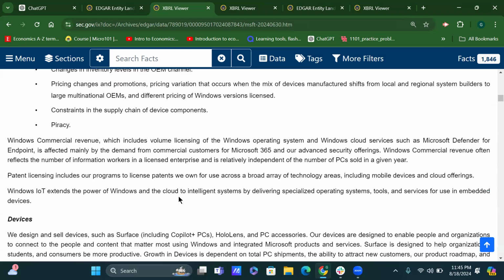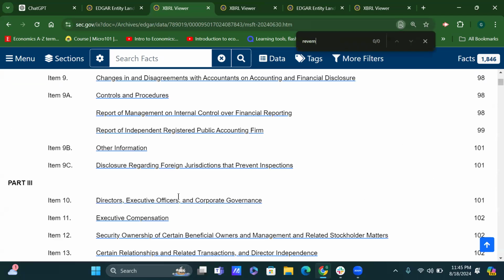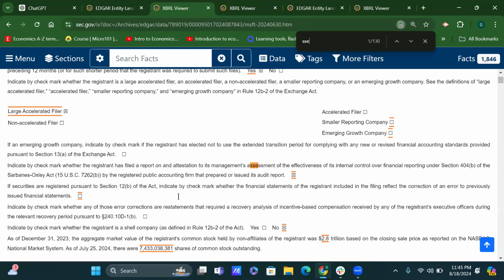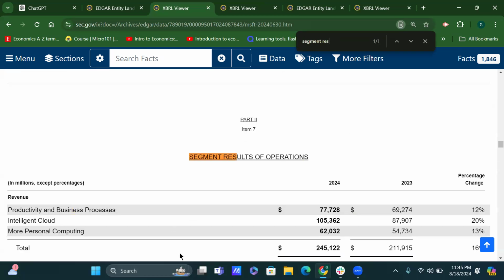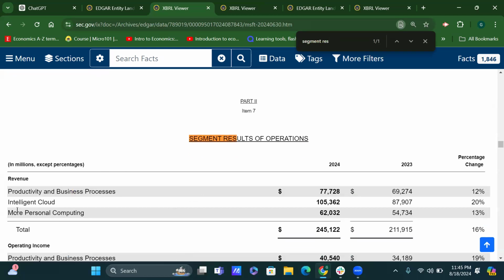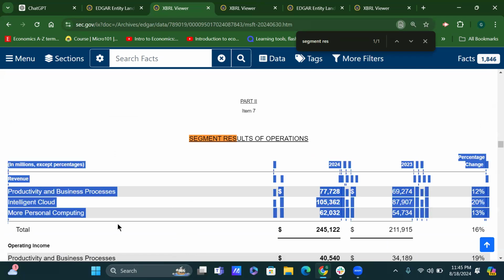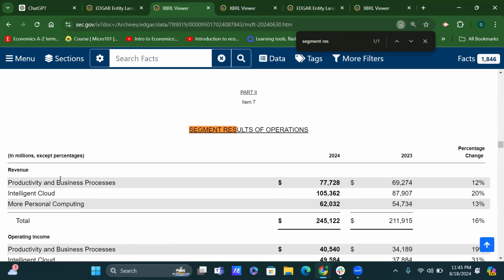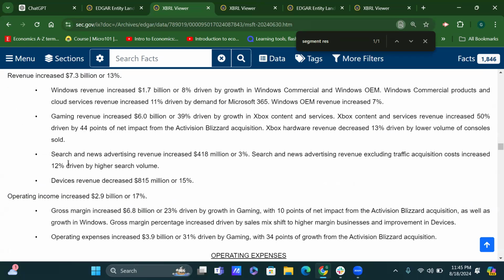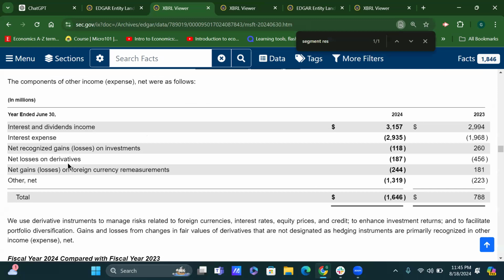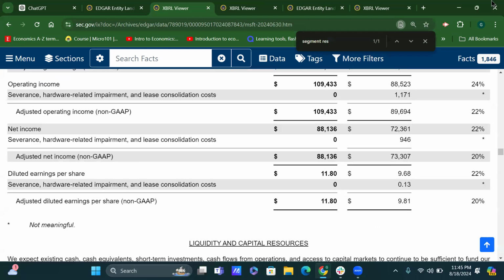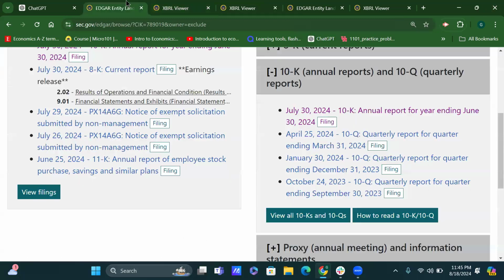But we can go back. I think it was just called segment results. Just want to go back there. Yeah, there we go. But we can go back here and you can look up more personal computing. What is that? We can look up each part. And yeah, I don't think there was anything else on this one. I just wanted to do two more for you guys.